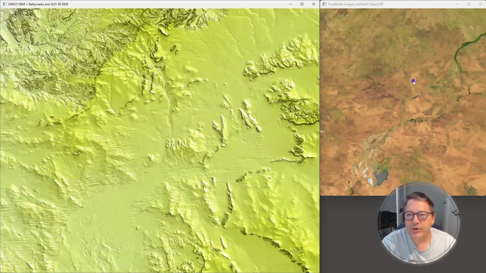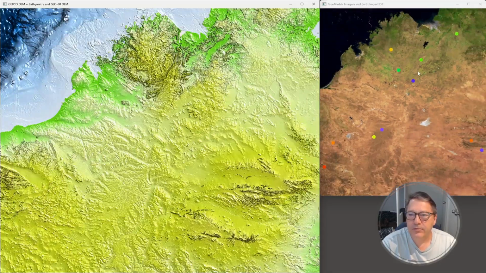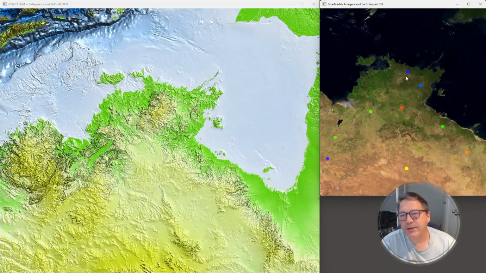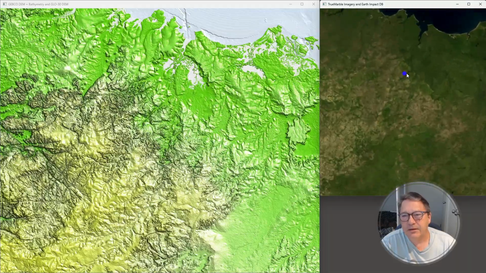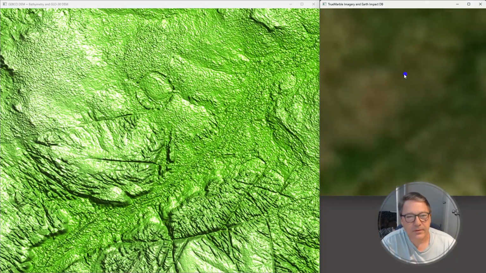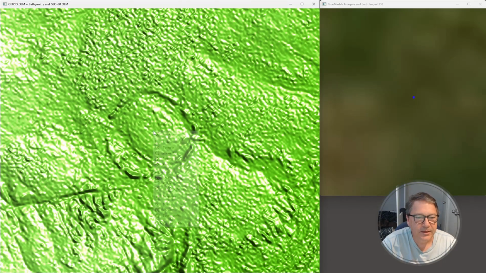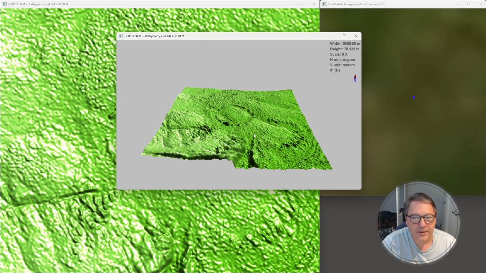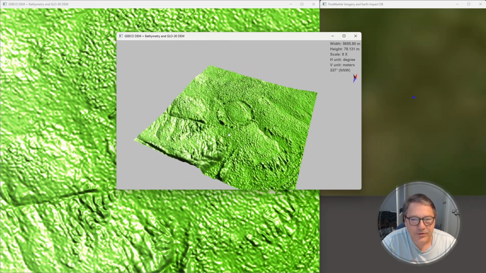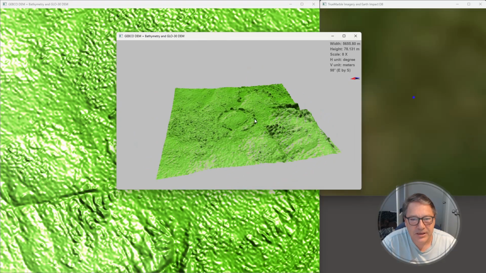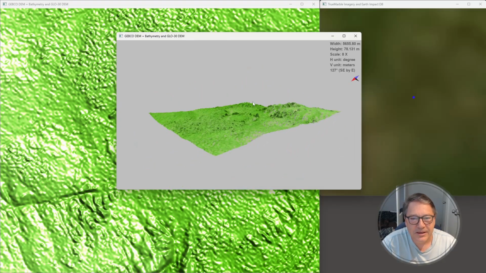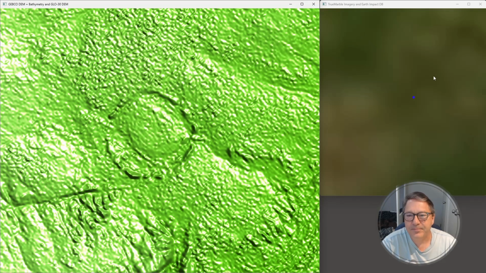Looking around elsewhere, what other ones actually have an expression? There's one up here, up near Kakadu. We're just starting to see it there. You can just see this sort of little ring of little peaks. If we push that across to 3D, really, if you were standing there, you'd have trouble seeing it, but you can see that little feature.